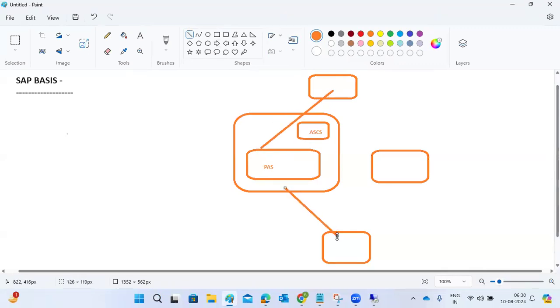Your business keeps on increasing, so you decided to increase the work processes. Why? Because more users are logging in to your system, which means the existing system resources are not enough. Suppose there are 100 users and I have only 5 dialog work processes. That's not sufficient. What do I have to do? If I increase from 5 to 10, my RAM memory is low. So SAP gave a solution for that type of thing.